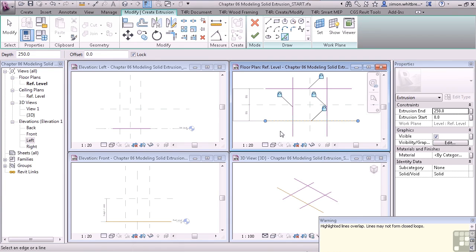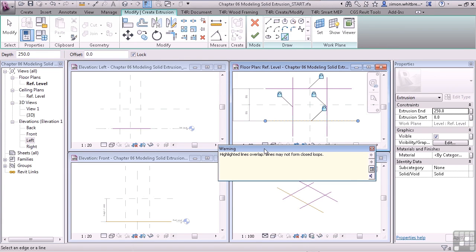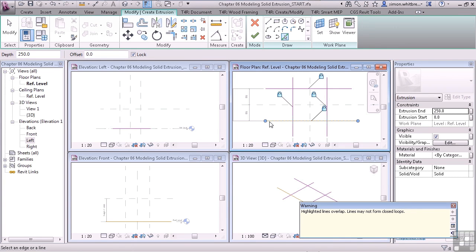When you're picking these lines, it's very easy to click on a line twice. Revit does give you a warning, however. It says highlighted lines overlap. Lines may not form closed loops. So I'll still not be able to finish this until I get rid of the overlapping lines.